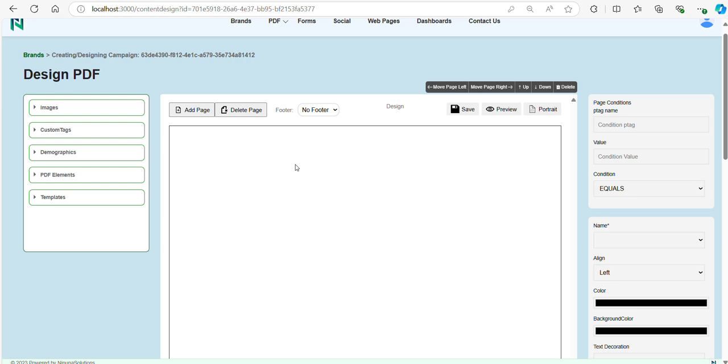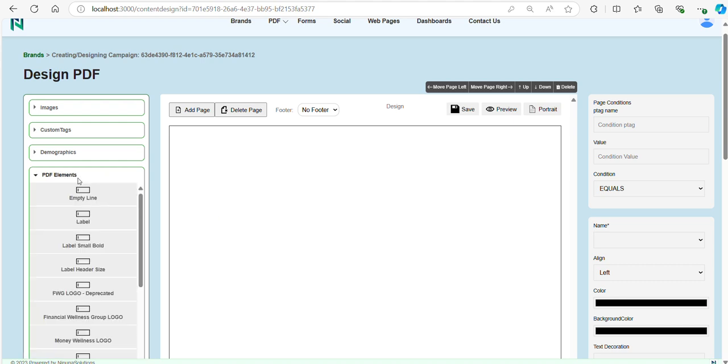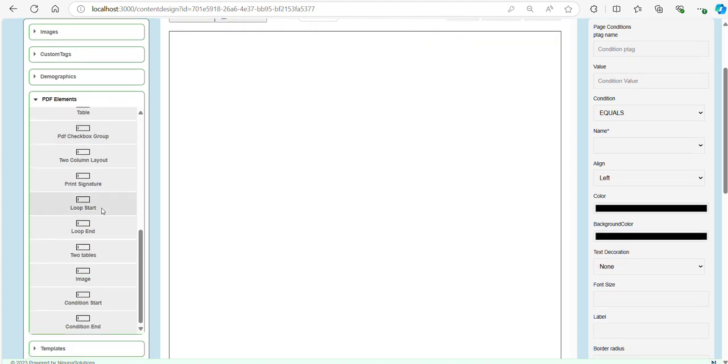This tutorial is on how to create dynamic campaign content using loops. Today we will learn how to use loops to generate personalized sections in our campaign by pulling data from the JSON file. So if we see in the elements, we have the loop start and loop end. These are the elements we will be using for the loops.